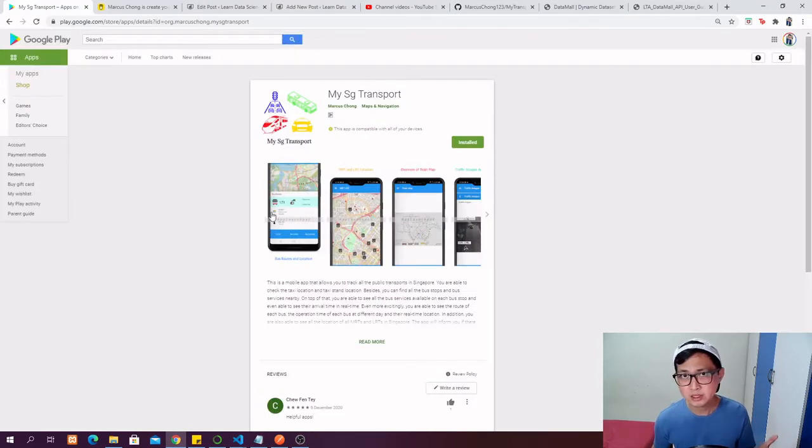So, a reminder: if you haven't downloaded MyTransportApp from the Google Play Store, feel free to download it. This is the goal of our tutorial series. We want to build something like this at the end of the series.